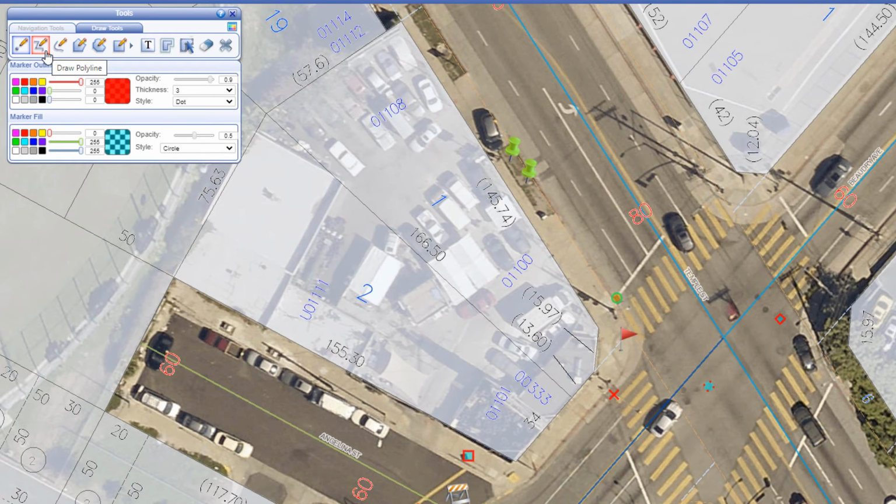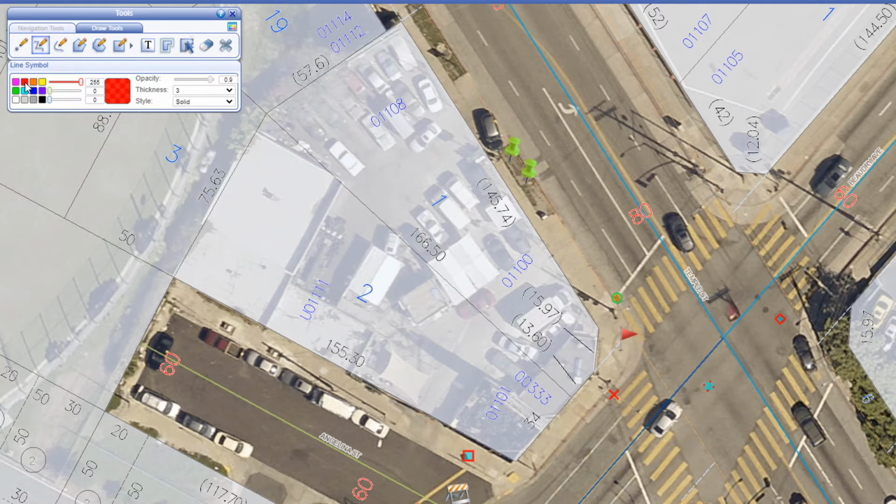The Draw Polyline tool lets you draw simple or multi-segment lines on the map. Just click on the map to add vertices, and double-click at the end of your line to complete the polyline. The Draw Freehand Polyline tool also lets you draw lines on the map, but in a more fluid manner, similar to a pencil. Click where you want to begin, hold down the mouse button, and begin to draw. You can release the mouse button when you're finished drawing.